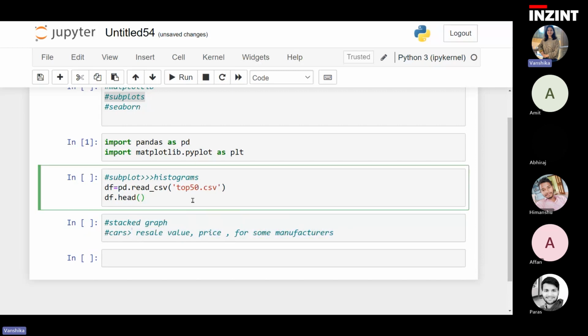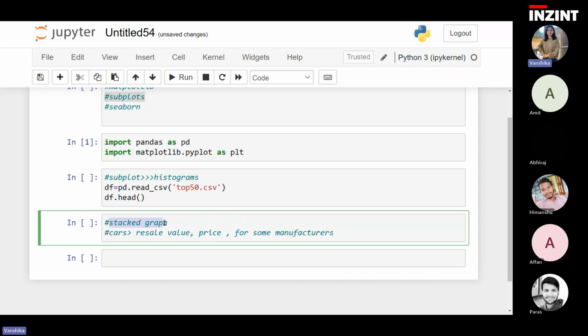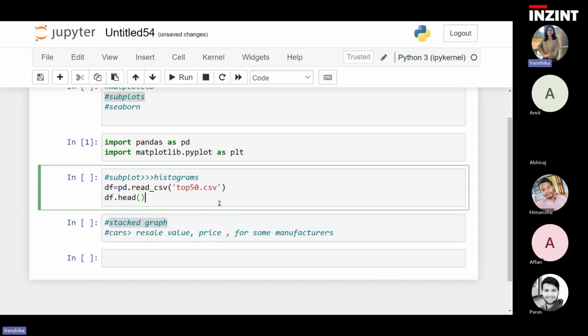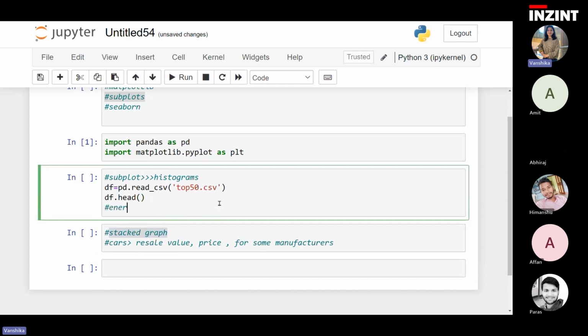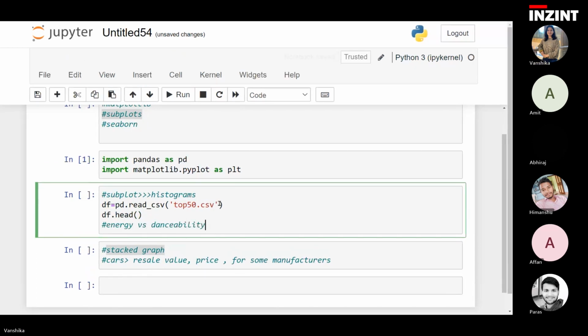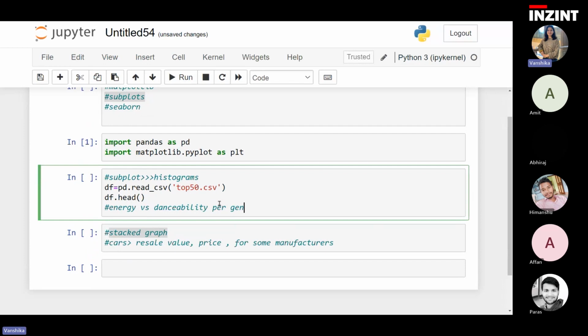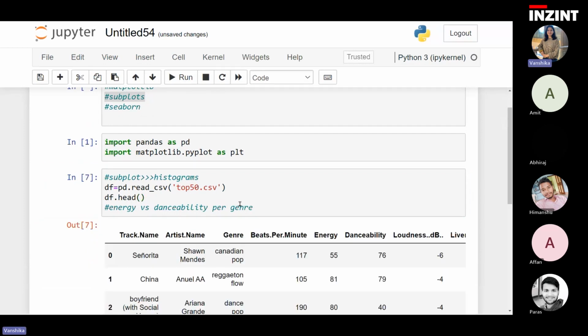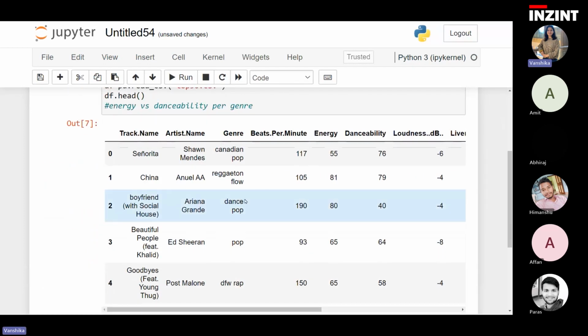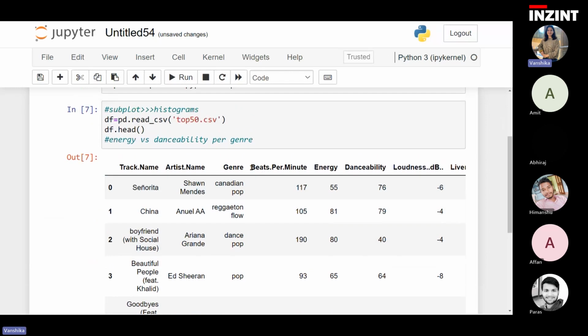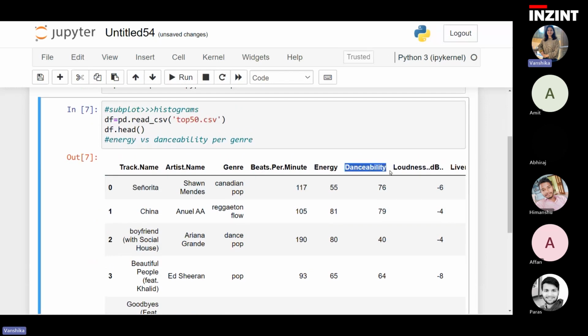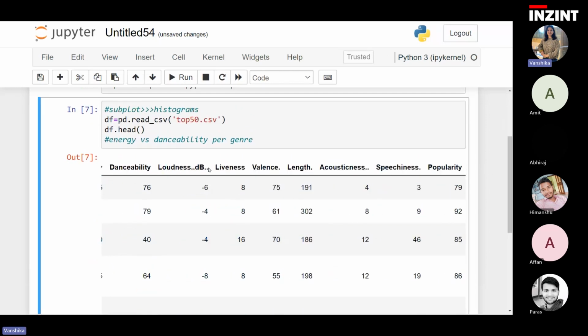So what I want you to do is get this data set from the drive, and everyone has to attempt it. I want you to draw a stacked graph and compare two things: energy versus danceability per genre. So you have to achieve kind of the same thing, but with this data set. Here you will find a column for danceability, and at the end, somewhere you will find the column for energy.